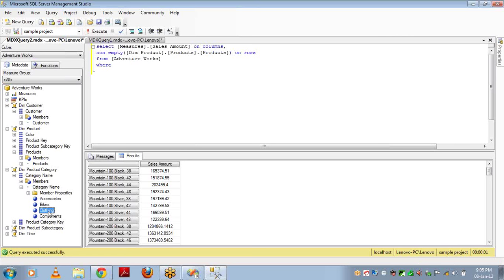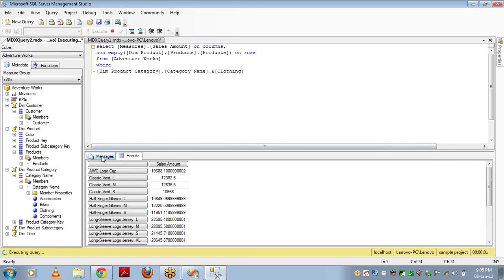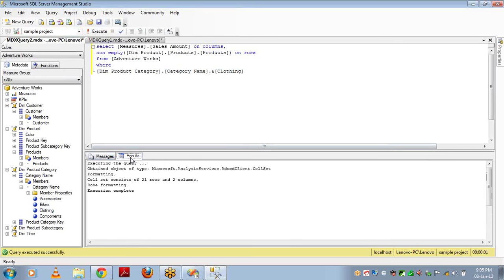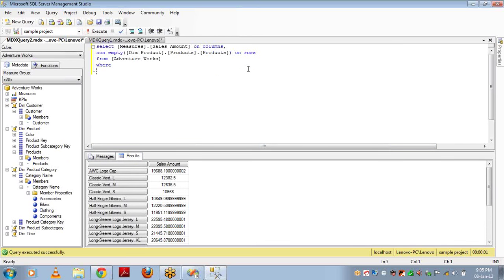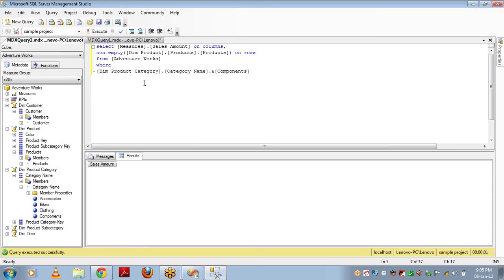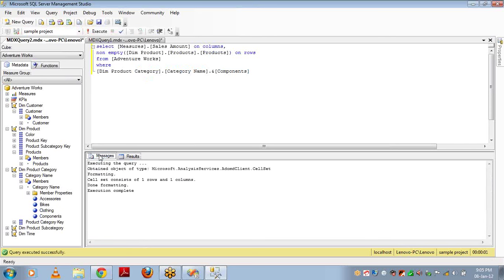And in the same way, let me drag the third one, that is clothing, and I can see 21 records, 21 products for this one with sales amount. And in the same way, let me drag the fourth one, that is components, whether there are any components or not. There is no component, 0 records available. So this is how you can filter the data based on the attribute which is not used in any other axis. Okay, now I use either accessories, bikes, or clothing, or components.